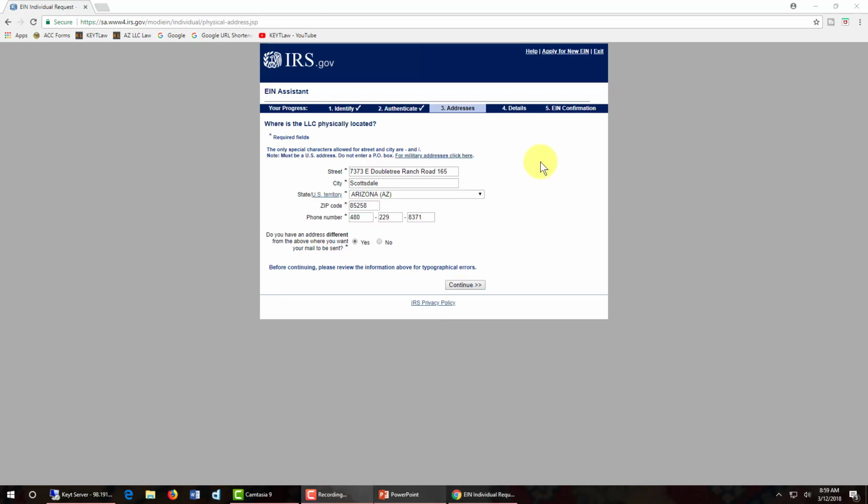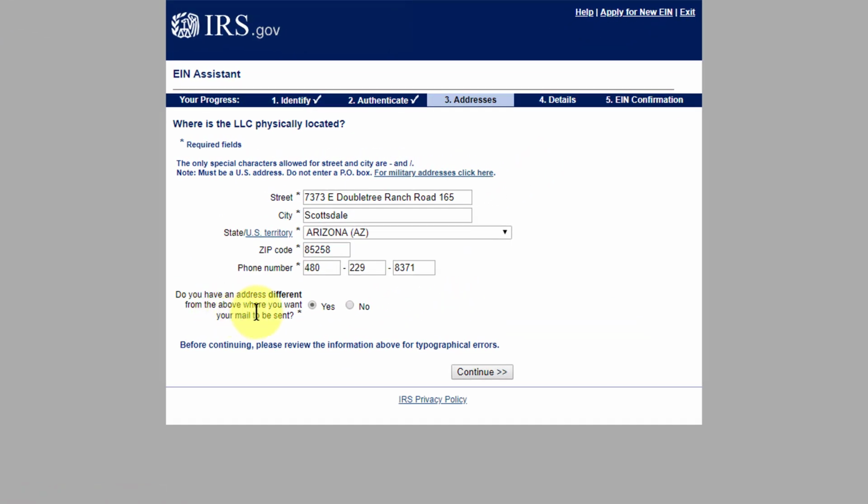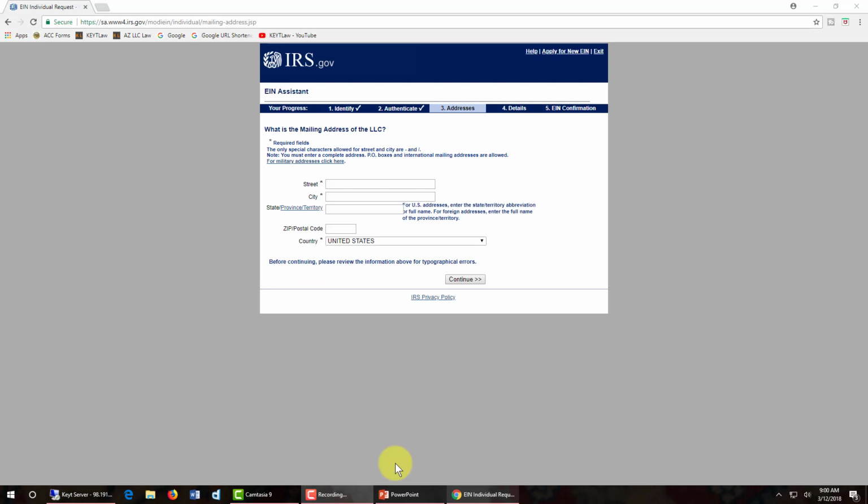On this screen, you have to enter the address where the LLC is physically located. And notice down below, the question is, do you have an address different from the above where you want your mail to be sent? So select yes if you want the IRS to send mail to a different address than the address entered above. If you want the mail to go to the address entered above, then select no. If you indicated that you wanted your mail to be sent to a different address, then fill out the information on this screen and then click on the continue button.